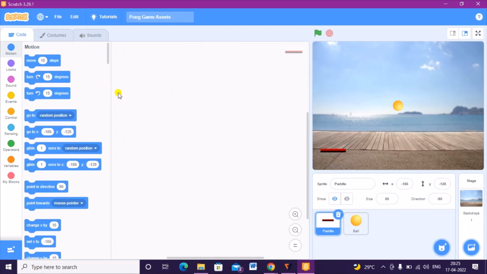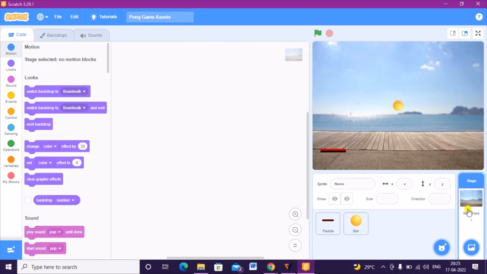After you open it and it loads, you can see that there are two sprites. One is the paddle sprite, which is the thing the ball will bounce off in our game, and the other one is the ball sprite, which will go around the screen and bounce off the edges in our game. And as you can see, I have added a nice beachy backdrop which looks a bit better than the normal white one. So, let's start programming.